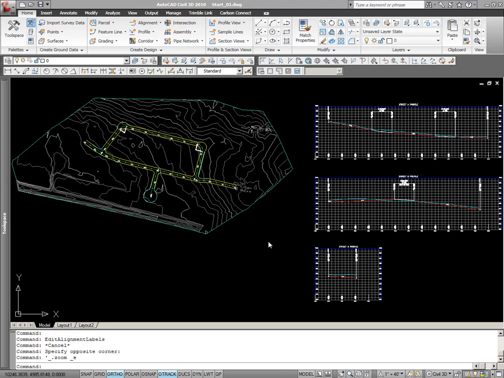Today's webcast will cover Advanced Corridor Modeling in Civil 3D 2010. We'll be focusing on intersections and the intersection wizard and the best practices for implementing it into your workflow. Then we'll cover knuckles and cul-de-sacs.